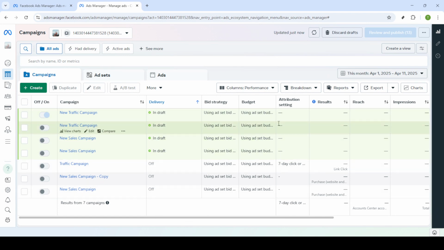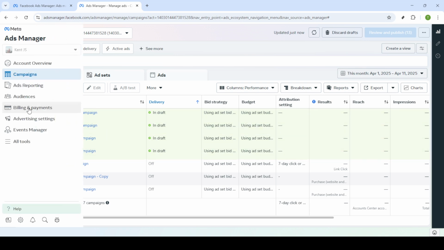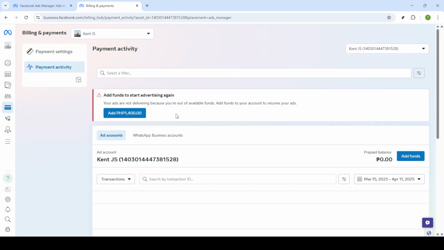Once you're on the campaigns dashboard, the next step is to locate the Billing and Payments section. This can usually be found in the menu at the top of the page. Click on it and it will lead you to a space where you can manage all your billing related settings and activities. Now within the billing and payments section, there's an option to access payment settings.